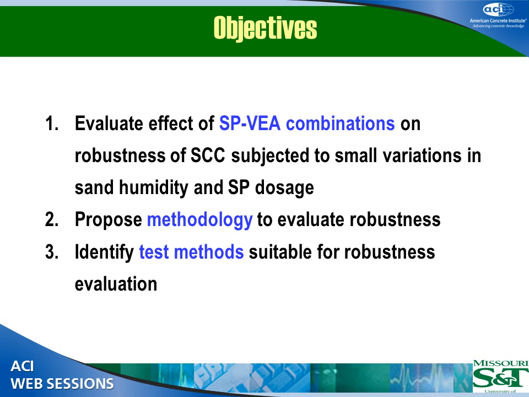So the objective of our study was threefold. One of them was to evaluate a combination of different superplasticizers and viscosity enhancing agents on the robustness of SCC subjected to variation in sand humidity and superplasticizer dosage.